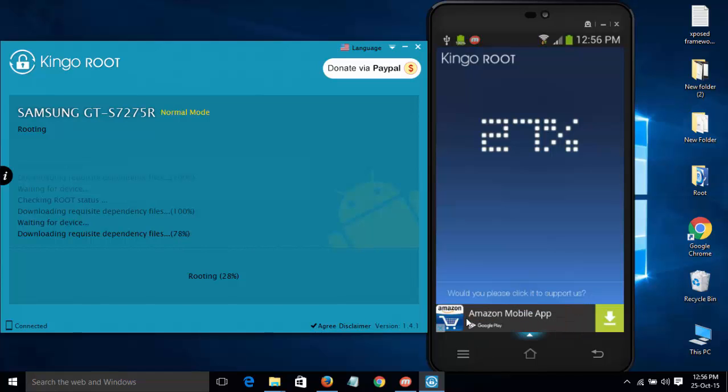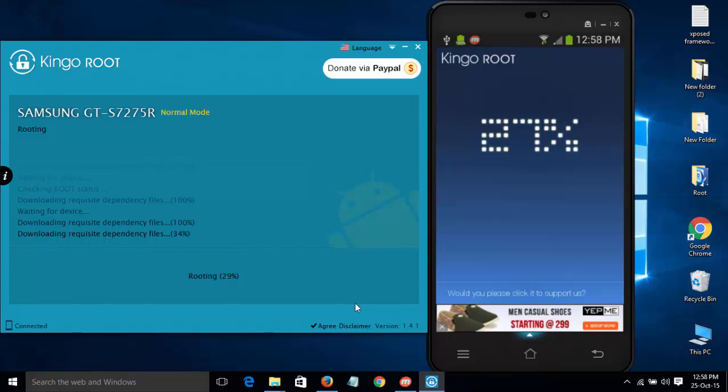If you constantly get connecting issues, you must check your USB drivers. You can download them from XDA. In the Kingo app, the most common problem is the device connecting for a long time. The main reason is the USB drivers. You can download them from XDA or from manufacturer websites. Here you can see we have done 29% of the rooting process.